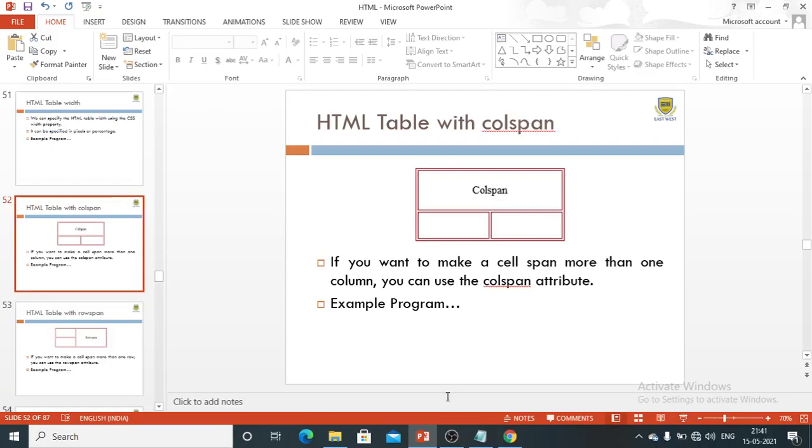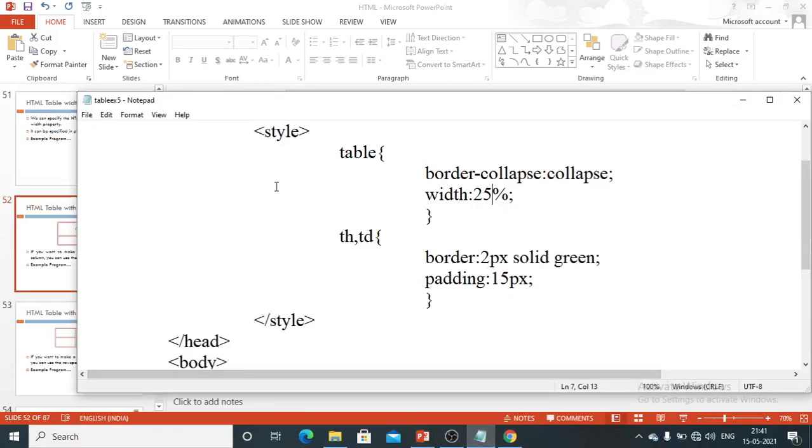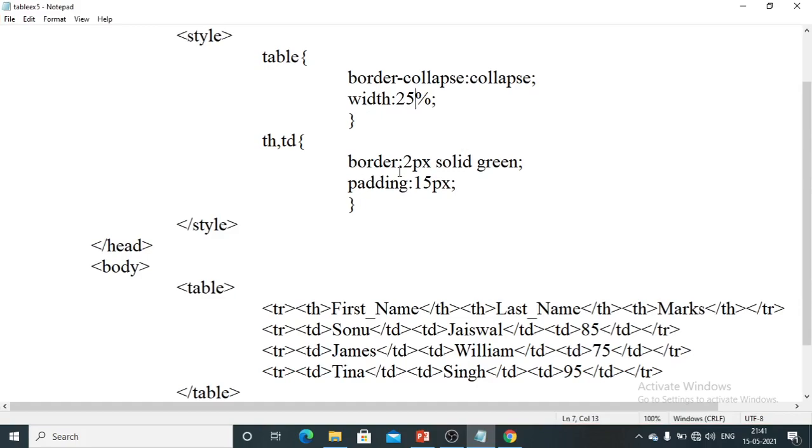So I will go back to my notepad. I will make changes inside my same program, so that I need not type it again. Here I will add some content that I deleted, like th and td. Okay, so border I will add up here.